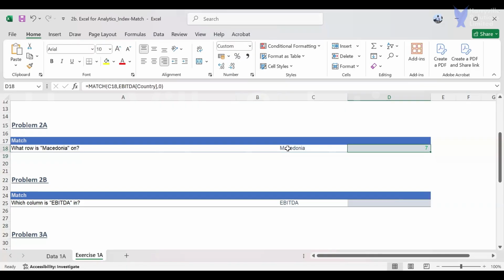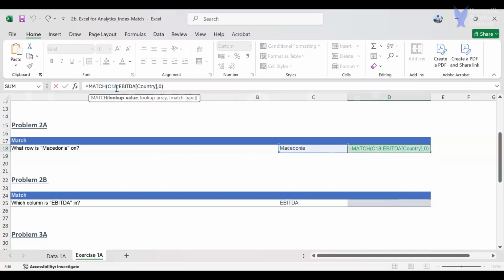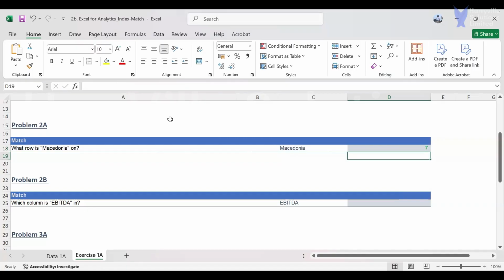So apart from using the cell reference, let's see if we type Macedonia, whether we are going to get the same thing. I'll open my quotation mark and type Macedonia, then I'll close and hit enter. Then you can see that it still works the same way. But most times it is better to use your cell reference.